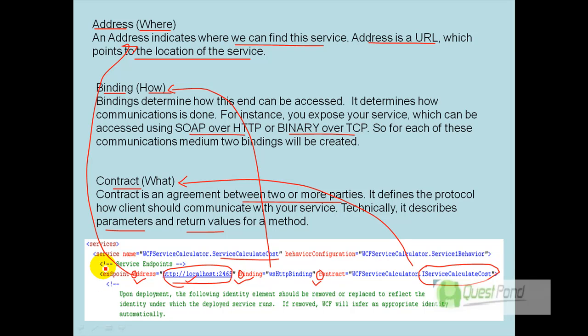Okay, so endpoint is a combination of address, binding, and contract. You can say that endpoint is like an entry point to the service where you need to define these three things in order to use the service. So if you go back to the question, what is endpoint? Endpoint is nothing but an entry point to the service where you need to define address, binding, and contract.